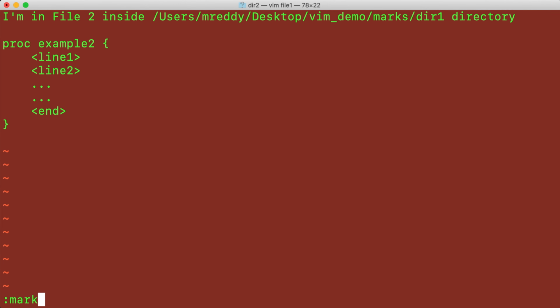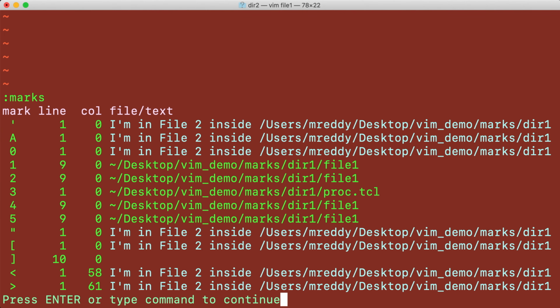Let me talk about the numbered marks. As you can see here, we have some numbered marks under the mark column, right? They are basically set by Vim. We don't have any control over those. Vim basically sets global numbered marks on the recent 10 files that you have opened with Vim.